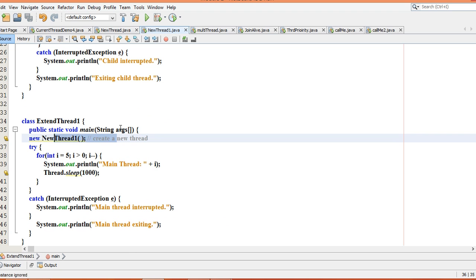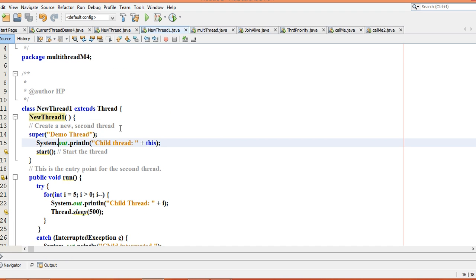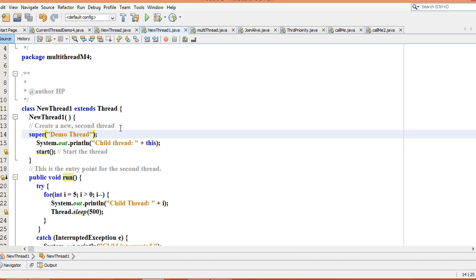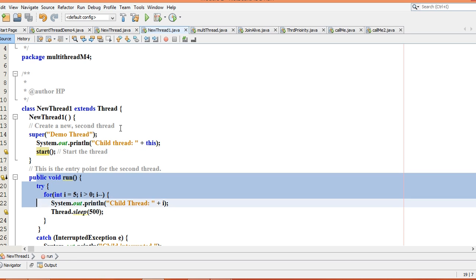So here we are calling this constructor, that is new thread 1. When we do new thread 1, the constructor is invoked, super demo thread. Since this new thread 1 is extending Thread, we are using super to send the demo string to Thread's superclass. This will make the Thread superclass receive this demo thread and set the name as demo thread. Now we have got this start method, which in turn invokes the run method.